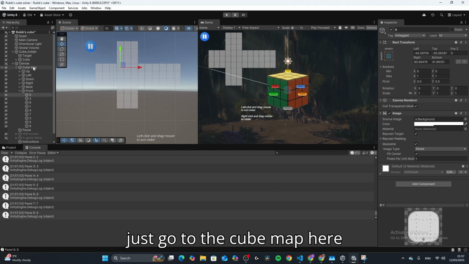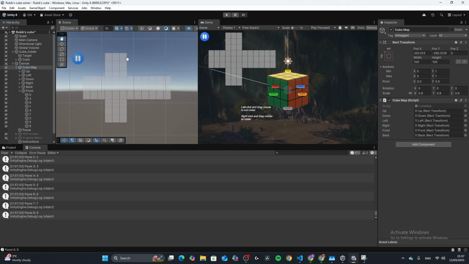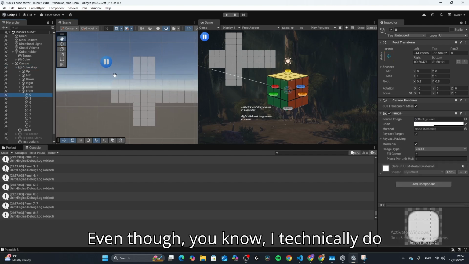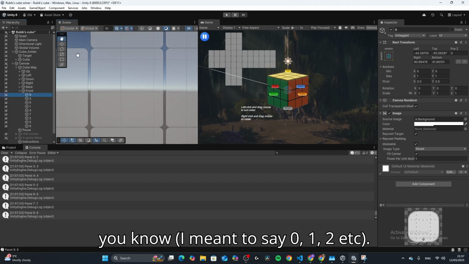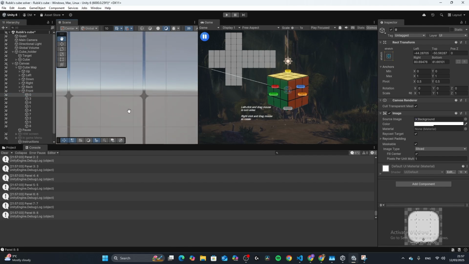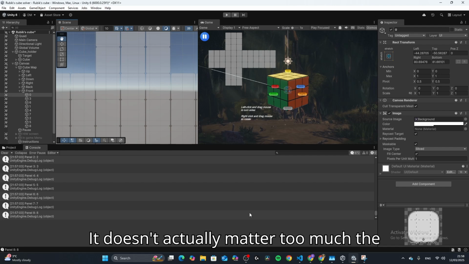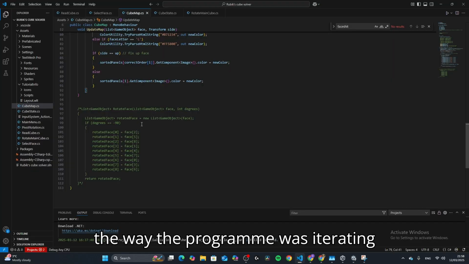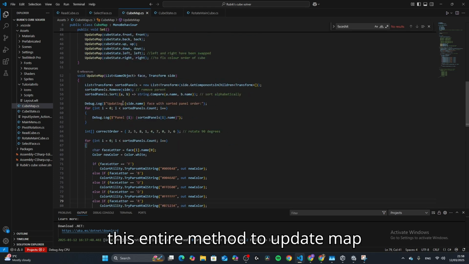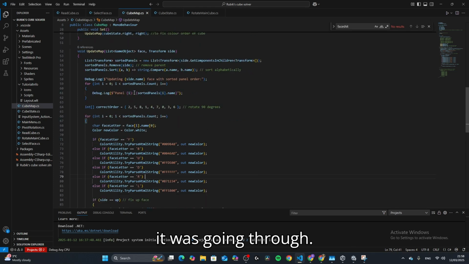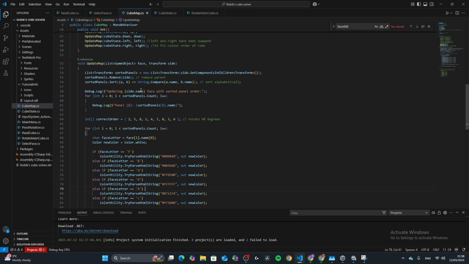But by just coming back to the issue with the cube map, essentially what the issue was, if I just go to the cube map here, I was right here. Even though I technically do have them named, right? So I have this is 1, this is 2, this is 3, this is 4, this is 5, this is 6. And so on, like a sort of matrix, right, row by row. It doesn't actually matter too much the way the program was iterating through them, right? So that would be this entire method here, update map. It was going through them column by column for some reason, right?